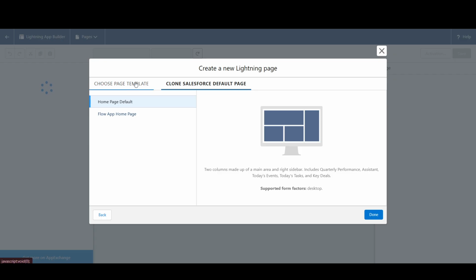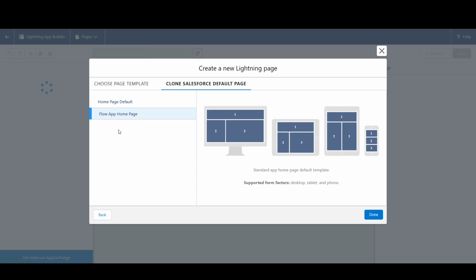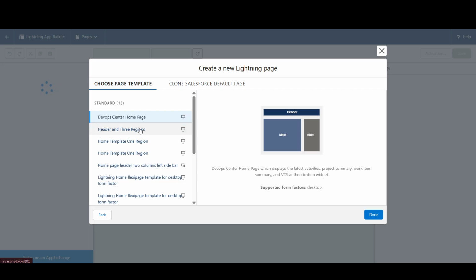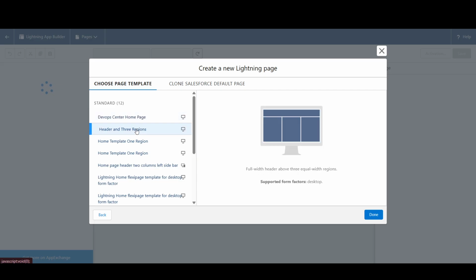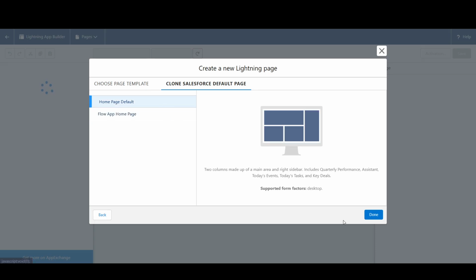When the list of default layouts appears, you'll see options such as Flow App Homepage and Homepage Default. You can preview either to understand the structure. Select the layout that best matches what you need. For this walkthrough, choose Homepage Default. It's a clean, versatile starting point that works well for most teams. When you're satisfied with the choice, click Done. You'll return to the builder with your chosen template applied.